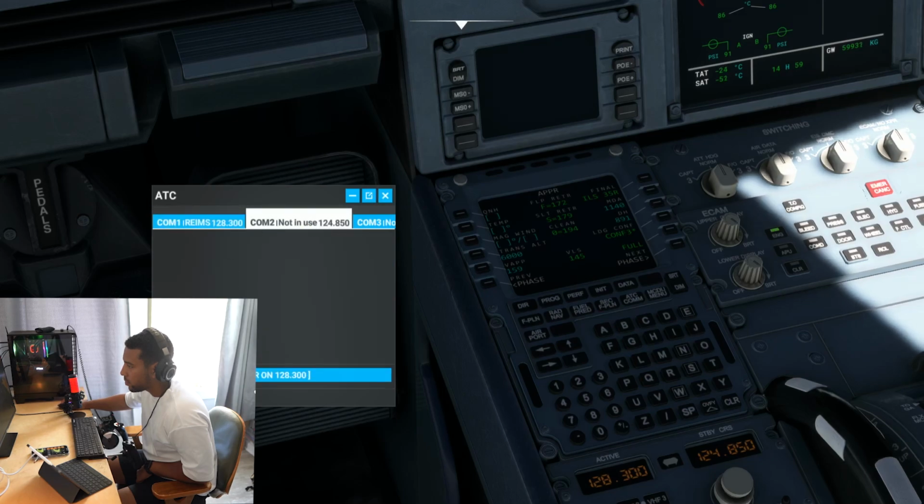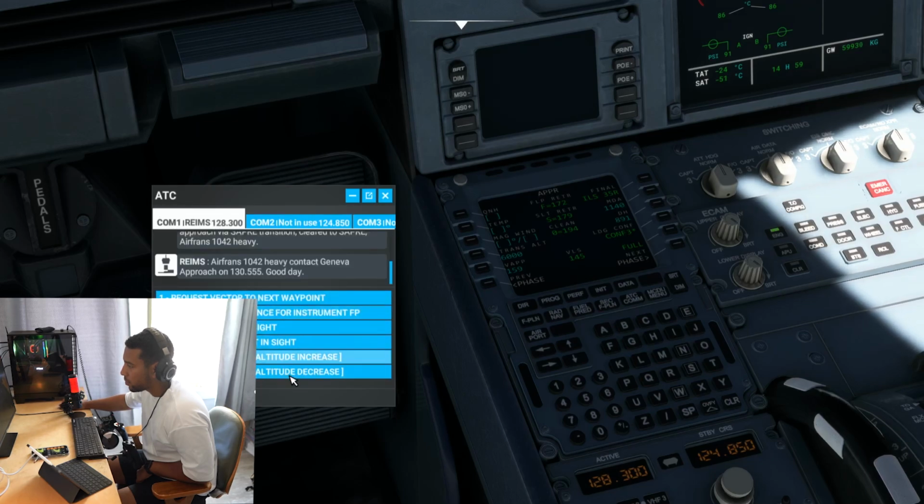France 104. Air France 104, 2 heavy contact, Geneva approach on 130.555.